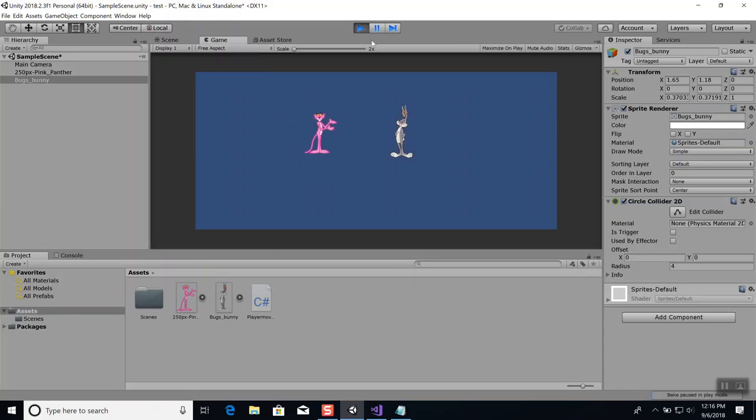Now, if I run this and try to move my Pink Panther over, it won't go past Bugs Bunny, will it? It's colliding and won't let us do anything like that. You get the collision to work.